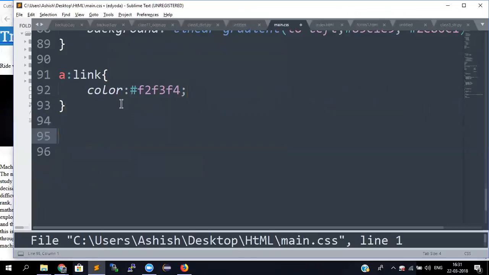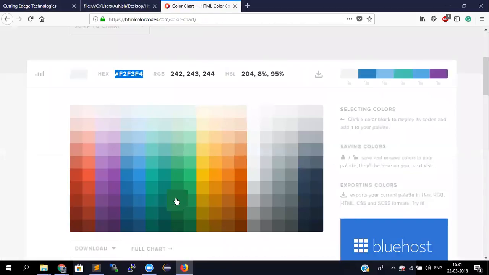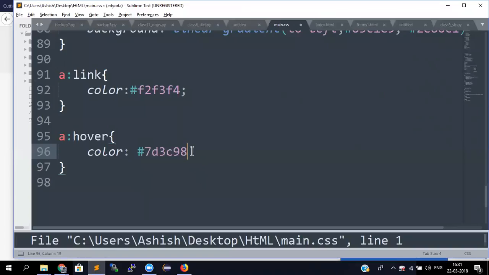Now someone, let's say, hovers over it. So for that I'm specifying this hover. So now in that case I need to change my color. So this is a blue background. Purple looks nice. Any suggestion? Let's make it purple. So now if someone hovers over it, this should be purple in color.